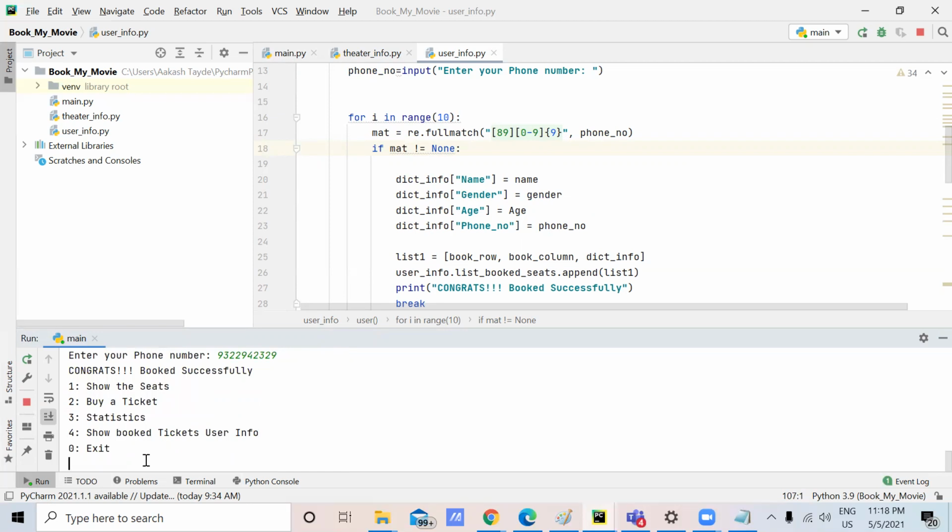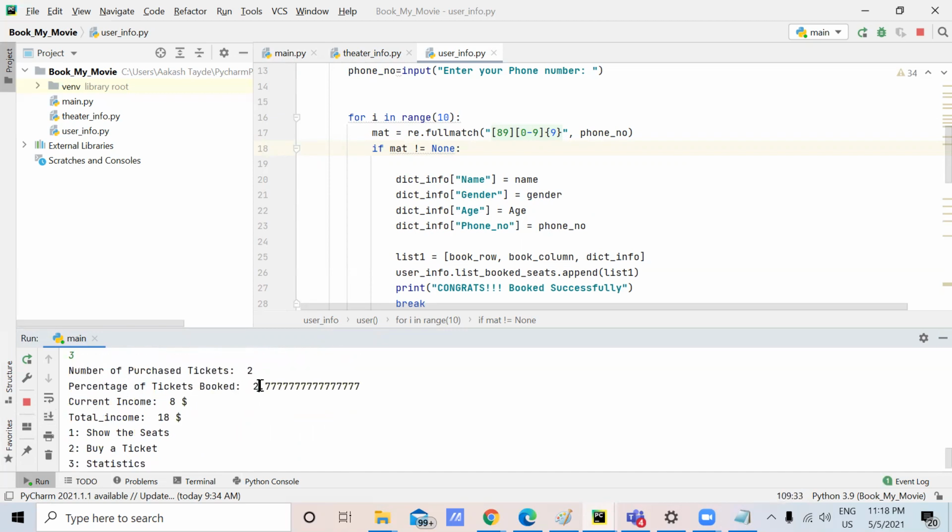Okay, so I'll check the statistics. So it will show me 2 tickets are booked, 2% of the auditorium is booked. Current income which we received from Akansha is 8, right? And the total income is the first ticket that was booked plus this. Okay, so this counts the total income. Now we'll go to the 4th option which shows book ticket user info.